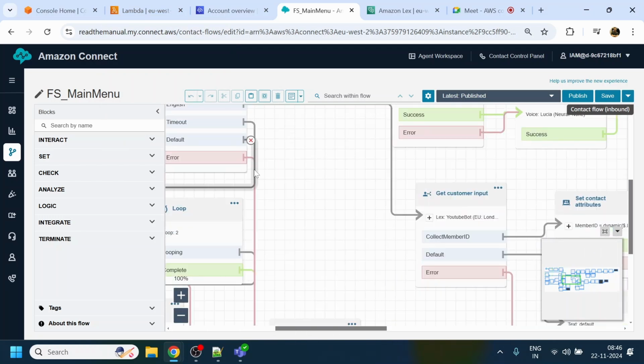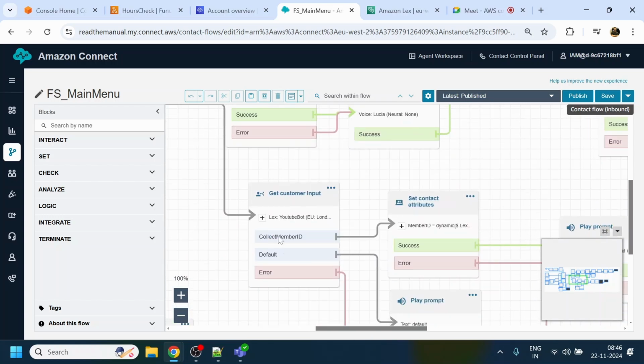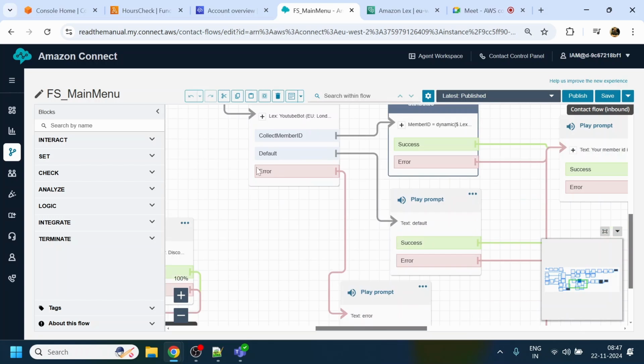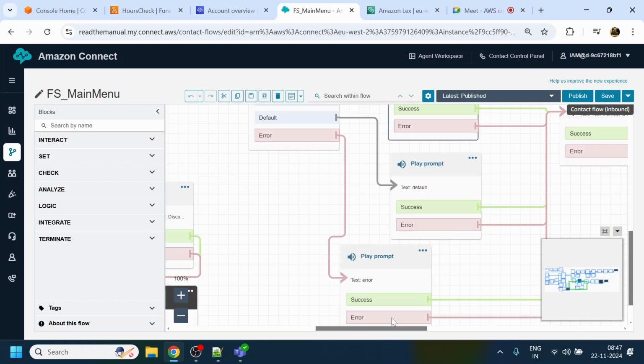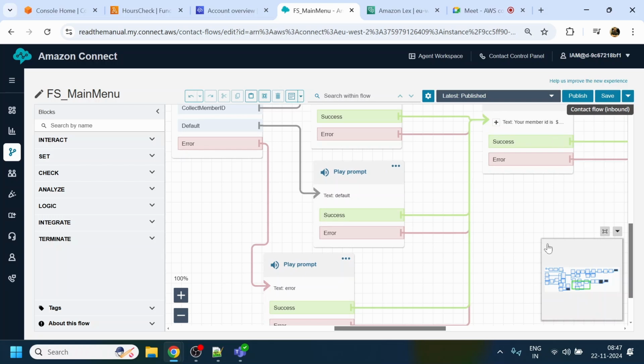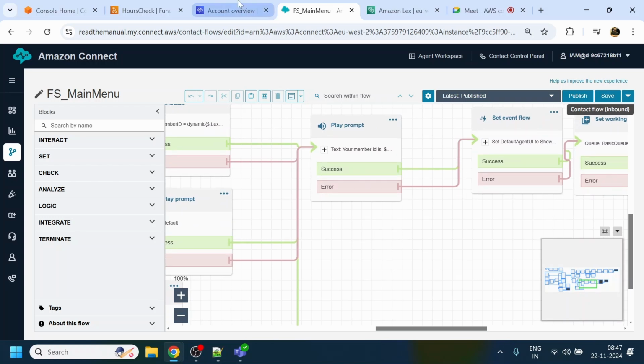So this is where users say English, it comes over here, right? And over here, if the user has provided a valid member ID, we are capturing the member ID against the slot, which is member ID in the Lex, right? And if it is going to the third one, we are getting an error, which we play, and then go to this route. I just wanted the same over here rather than it going over here, but that's okay.